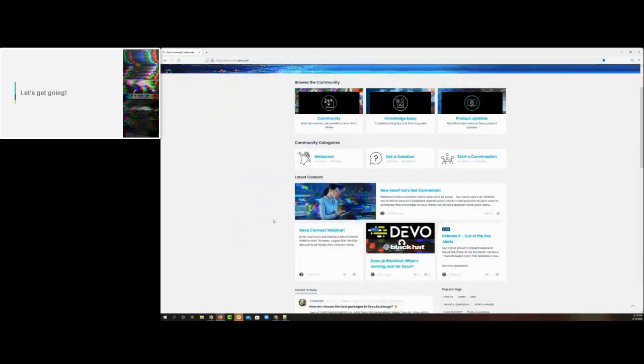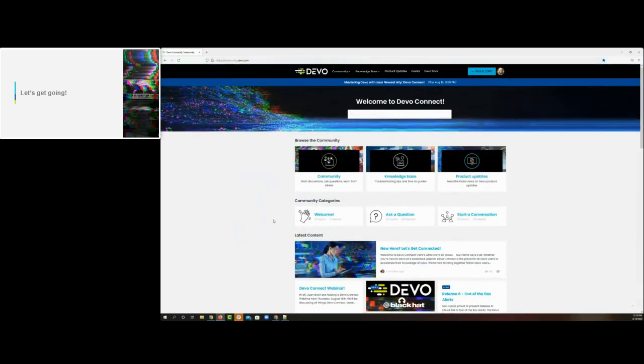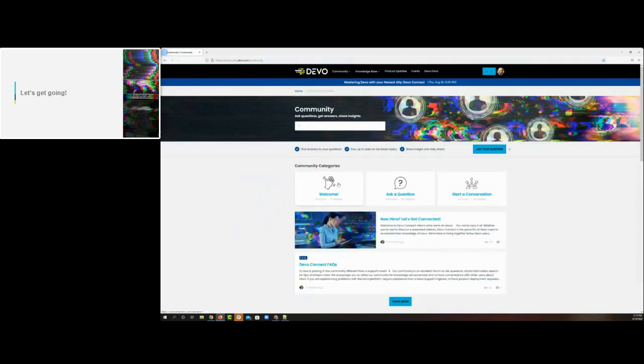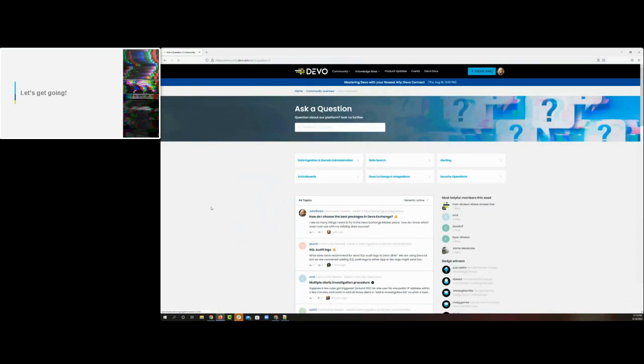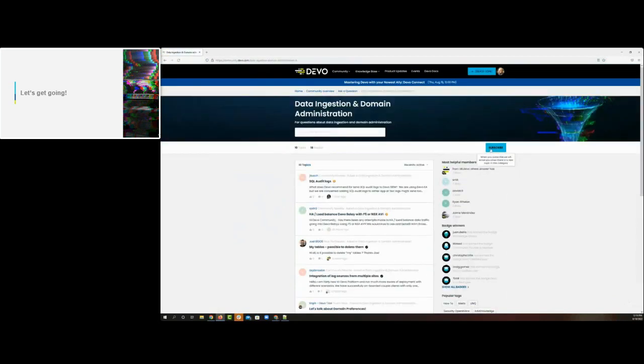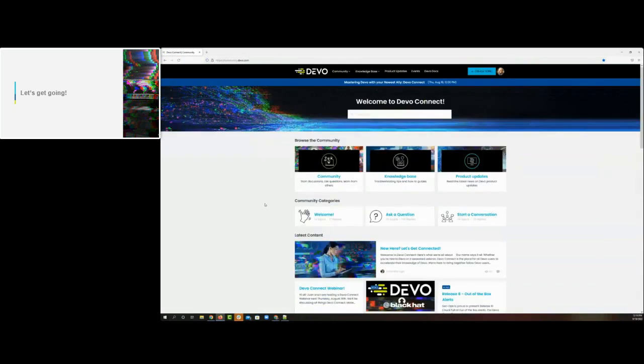So after you post something, how do you stay informed? Under each subcategory, you're going to find a handy button for, let's see, data ingestion. You can subscribe to this subtopic. You can do that with any of the subtopics in community, and that way you get notified when new information comes in.